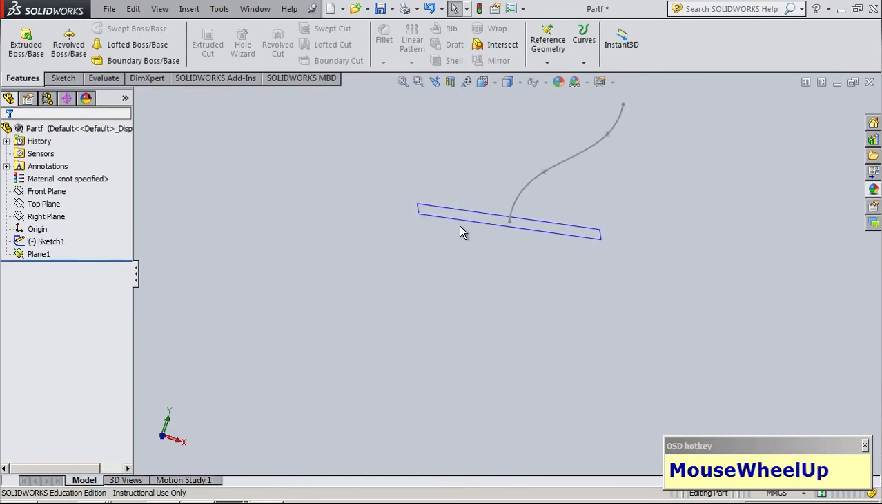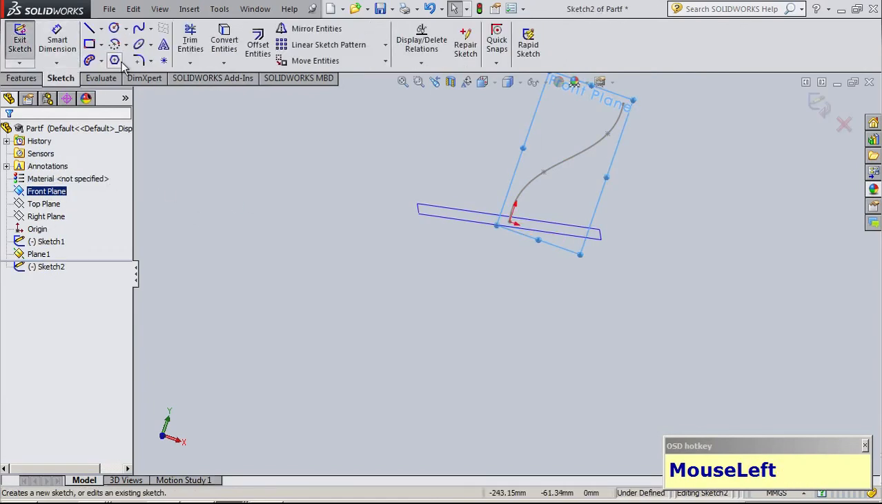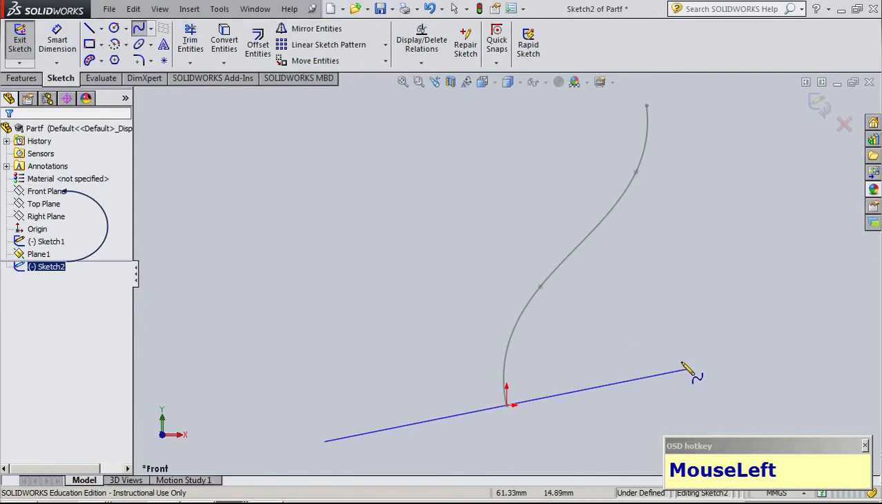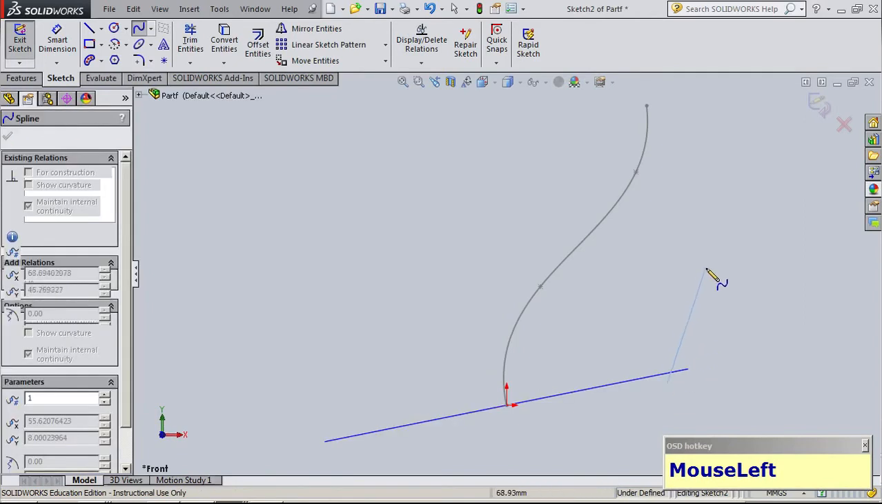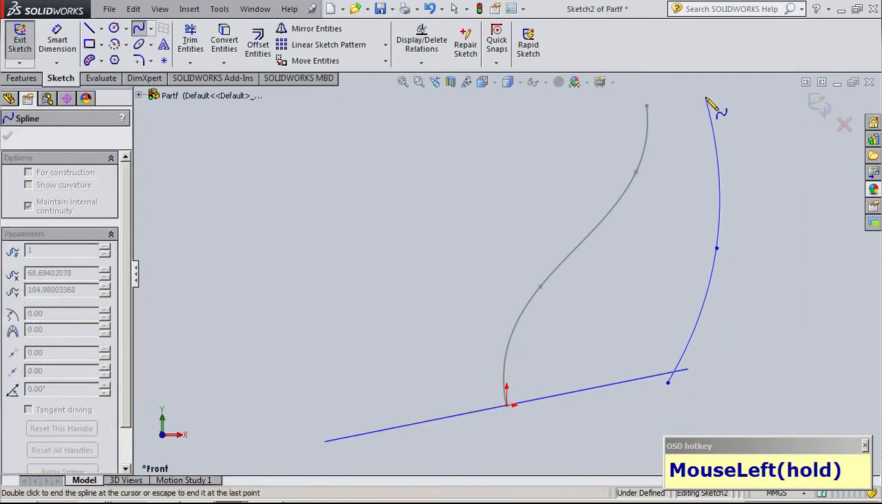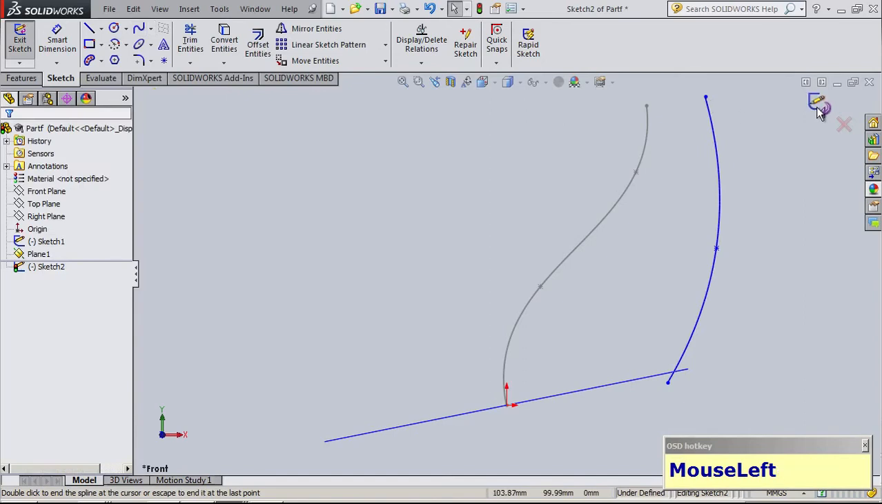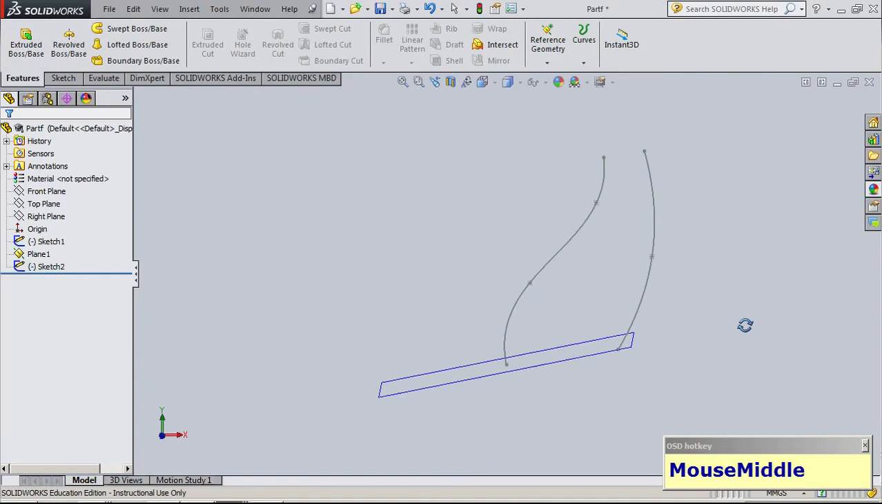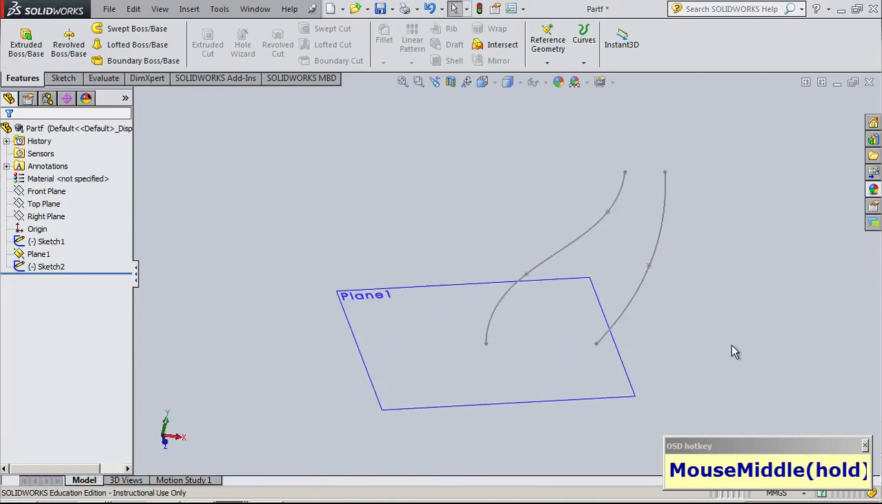Now next I'm going to create is the guide curve. So I'm going to create the guide curve also on the front plane. So I'm going to go this, like create another spline, normal to view. Maybe I'm going to do like here. Right. So I have both the profile and the guide curve.